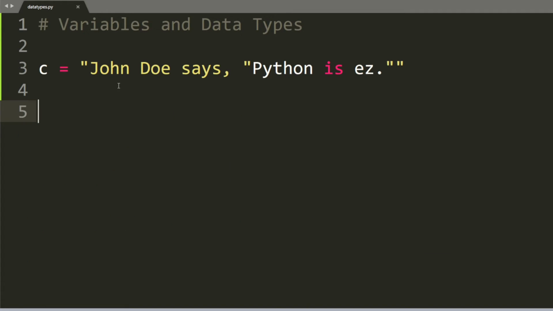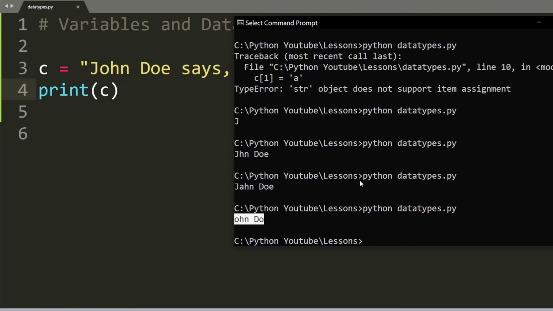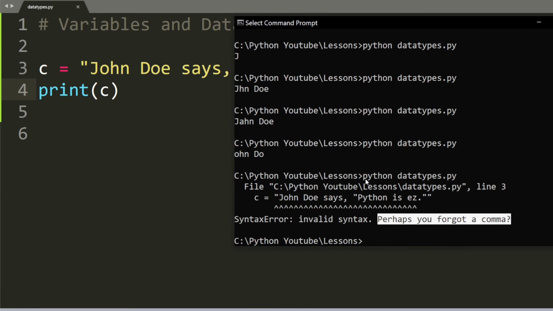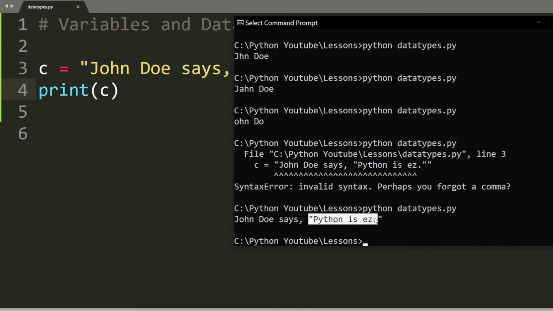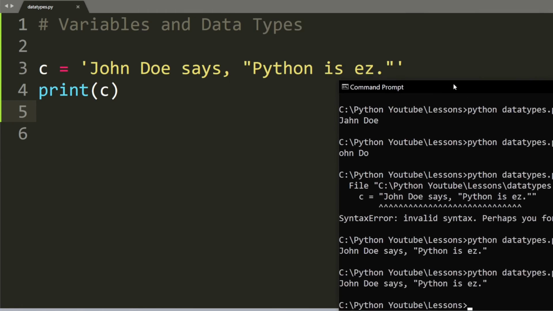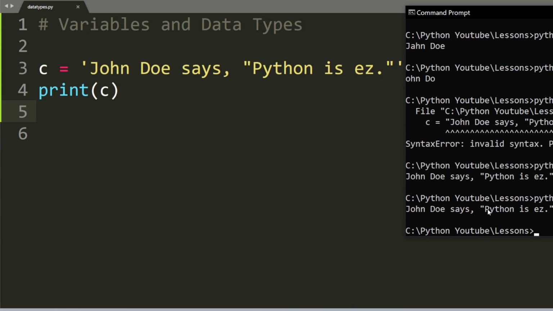Let's say we have a sentence. John Doe says Python is easy. Now, if we run this, it will actually give you an error. The error is you have too many double quotes. To fix this issue, all you have to do is put a backslash here so you can escape the double quotes. And if you print it out again, you will be able to see Python is easy. Another way to fix it is to change the beginning and the last quotes into single quotes. When I run it, it's also able to print out John Doe says Python is easy.